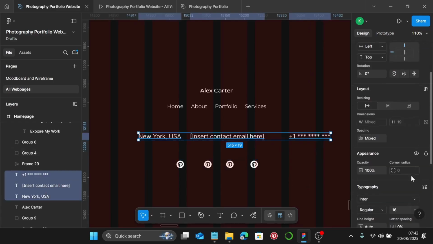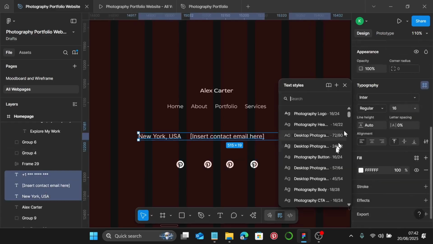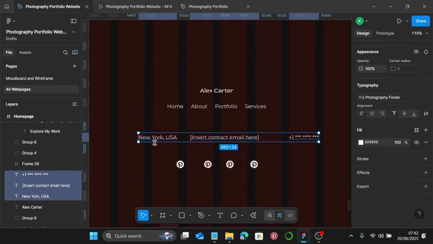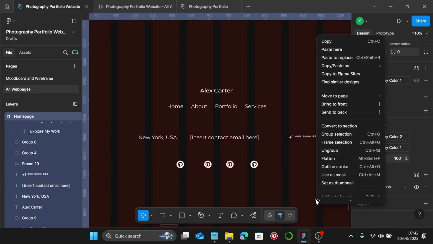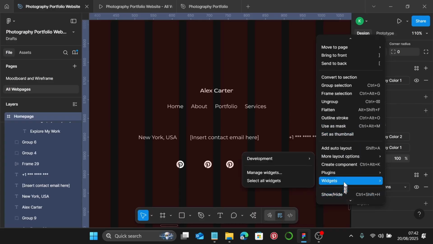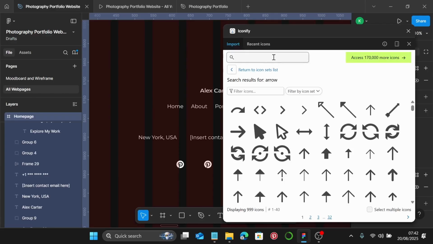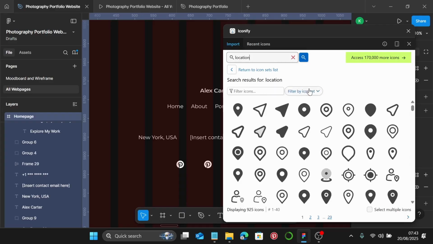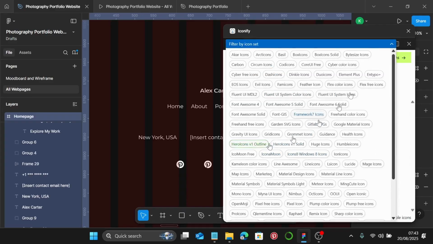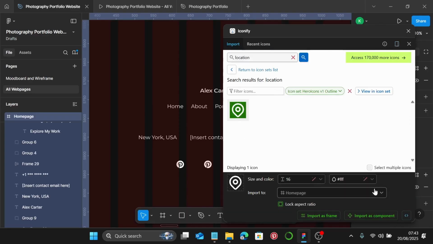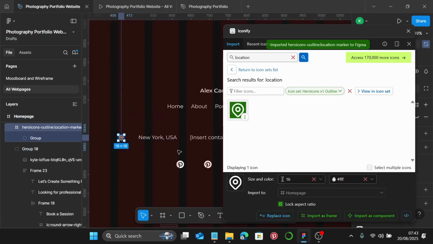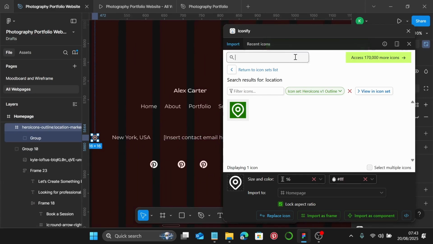Select all three, change the typography to the footer text. Now let's go on to Iconify. I'm just going to right click, plugins, and run Iconify. First icon is location, and we're going to use Hero Icons. So I'm just going to Hero Icons outline. Select this. The color is currently set to white. I'm just going to bring that here.